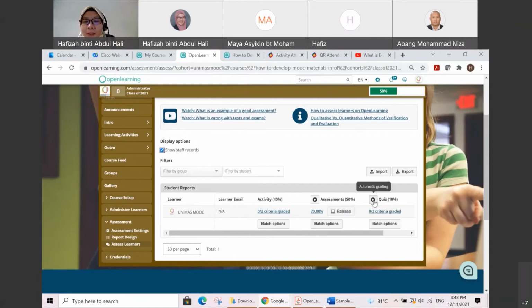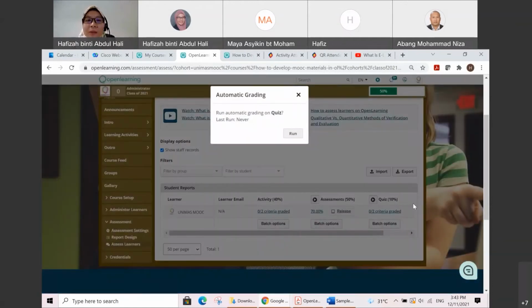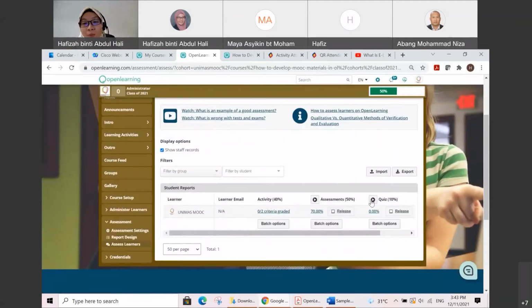Okay. Let us check again. Automatic grading. Okay, run automatic grading on quiz. Run. Okay, 0. Why is it 0? It means that the student belum lagi submit. Okay. Let us see, betul ke tak? I didn't do anything at that.